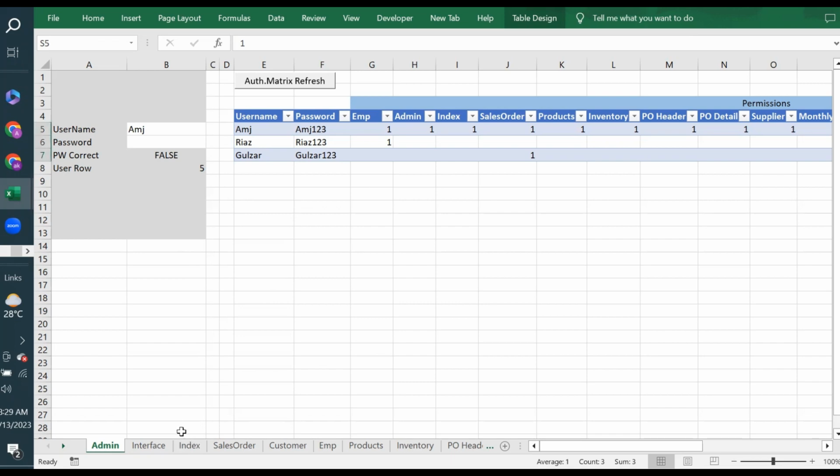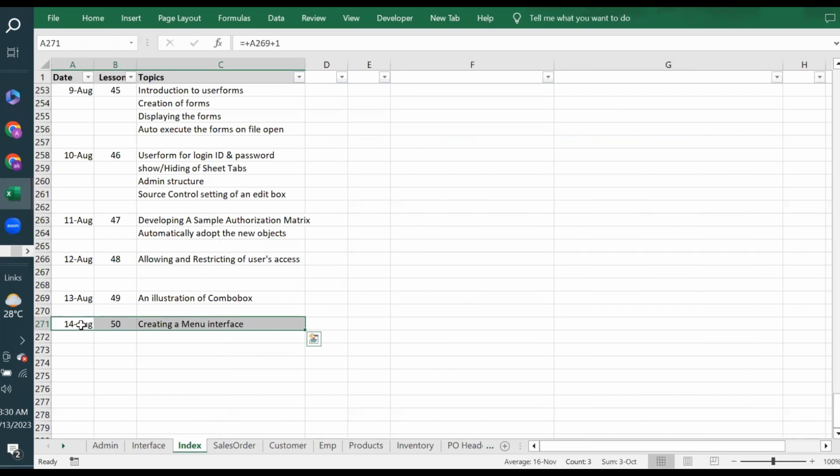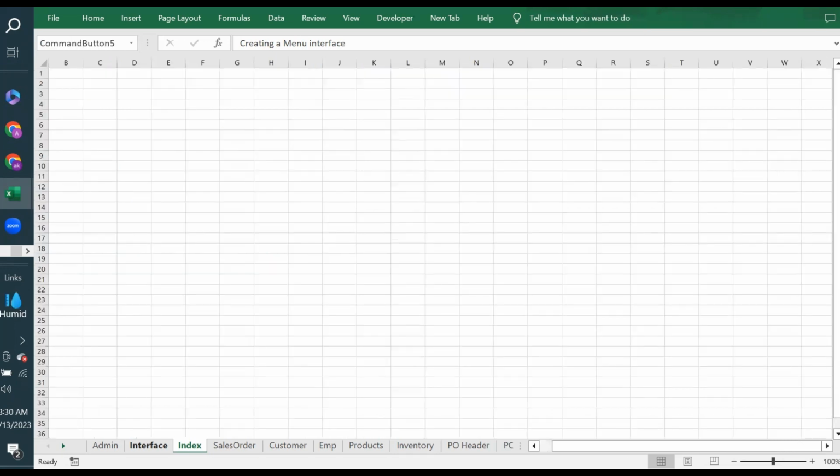In this session, we are planning to introduce you to how to create a menu interface, right? Today's lesson, the 50th lesson, is creating a menu interface. It's a common sheet which every user should be given as a startup menu. So we make a sheet for it, right?